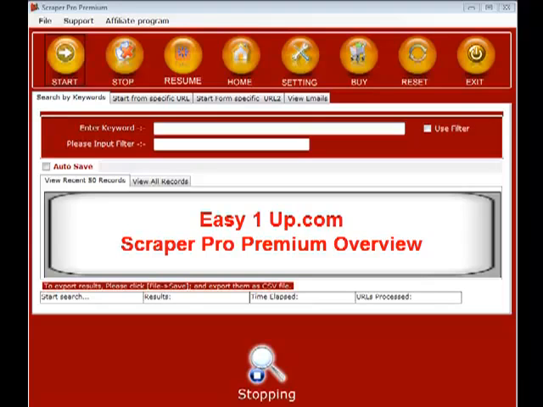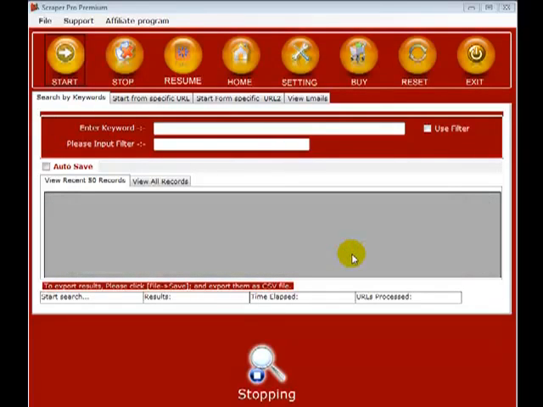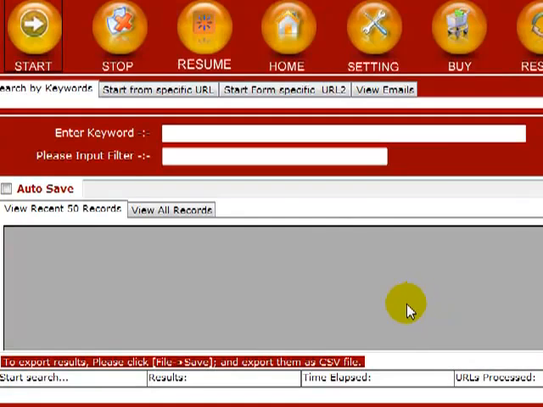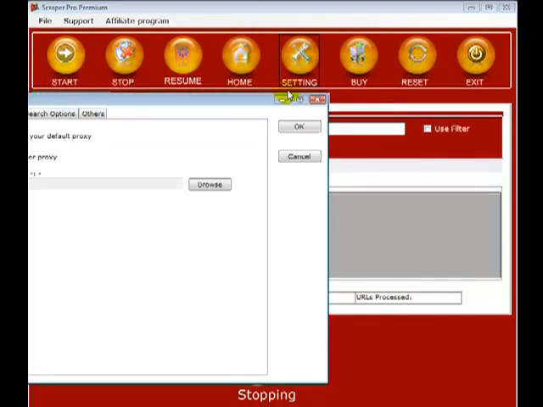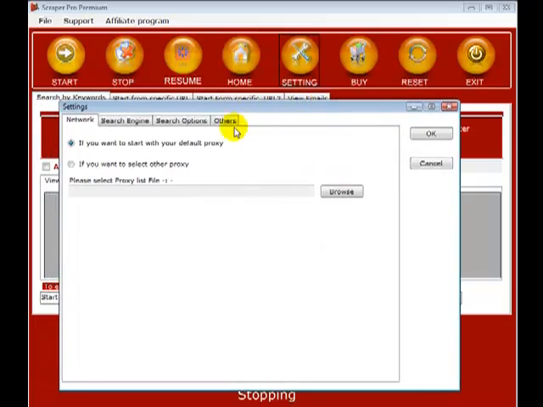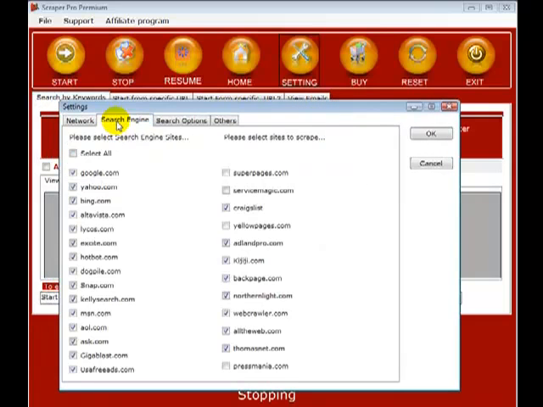Now you see the program, we've added some more features to it, but we're just going to go over the basic functionality of the Scraper Pro product, and we'll show you some of the features for the premium version as well too. Now you'll see on here it's very simple, but the first thing you want to do is go to the settings section on top of your screen, and you'll see that we have a lot of different search engines to pick from here.